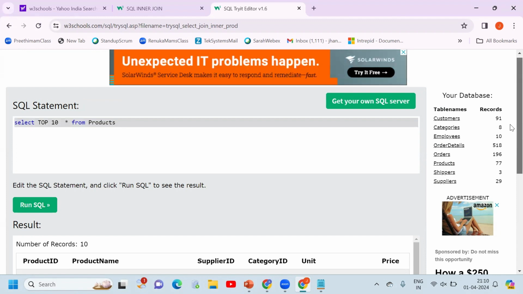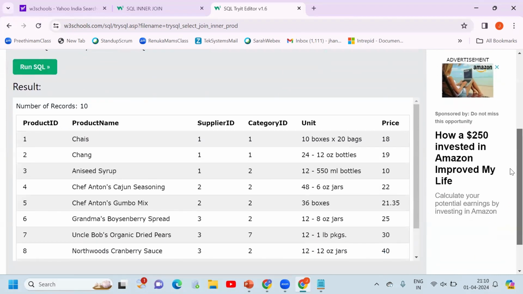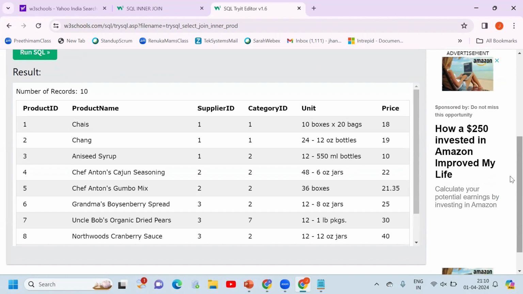But these things we will get in the requirement sheet: which two tables are going to be joined and what the key columns are. If that is not available, then we need to explore by ourselves. We need to check how many columns are there in that table and what the key column is between those two tables.